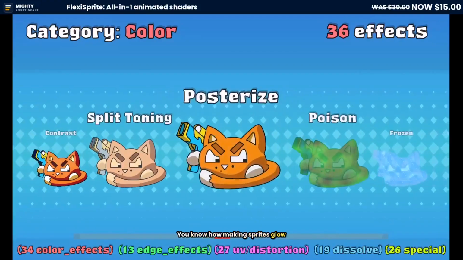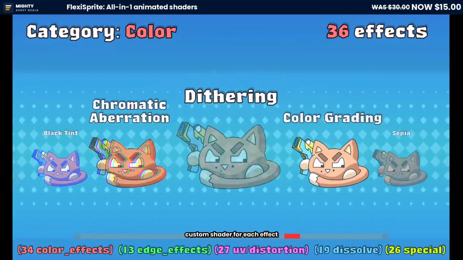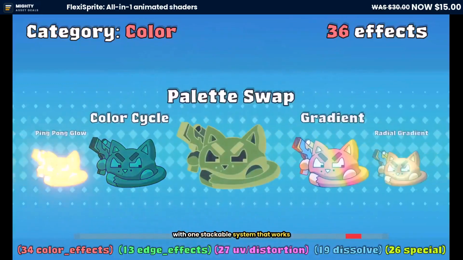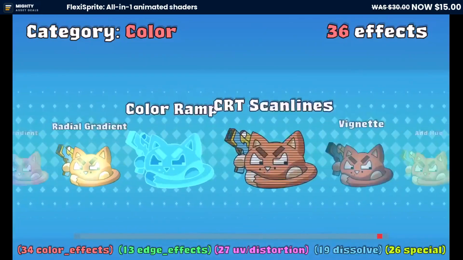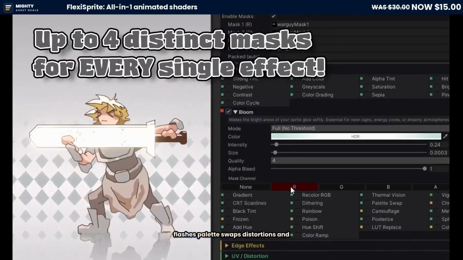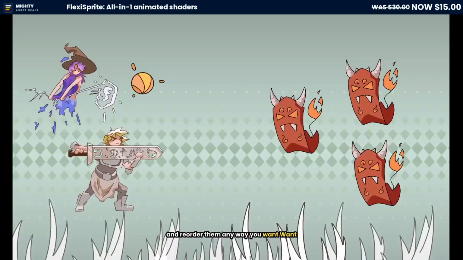You know how making sprites glow, dissolve, or flash used to require a custom shader for each effect? FlexiSprite kills that frustration with one stackable system that works from the inspector. You can layer outlines, glows, hit flashes, palette swaps, distortions, and wind animations on top of each other and reorder them any way you want.